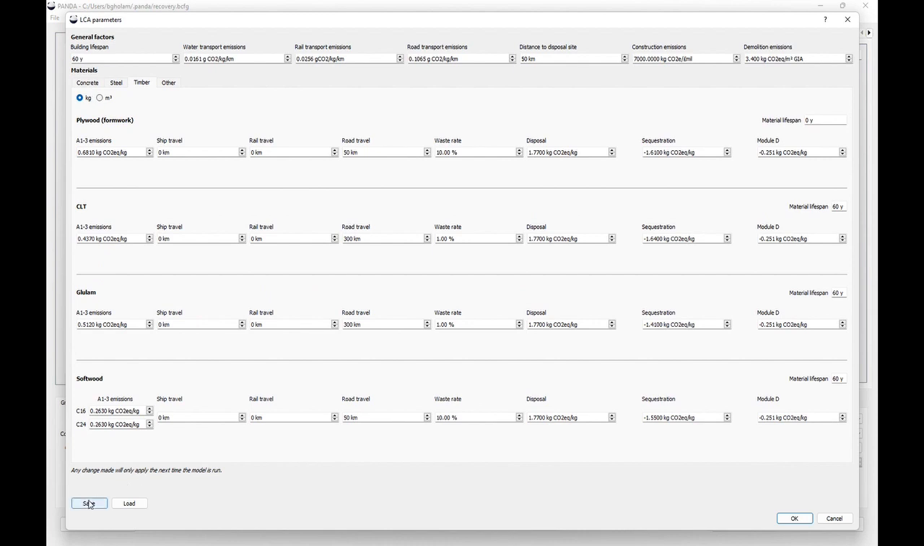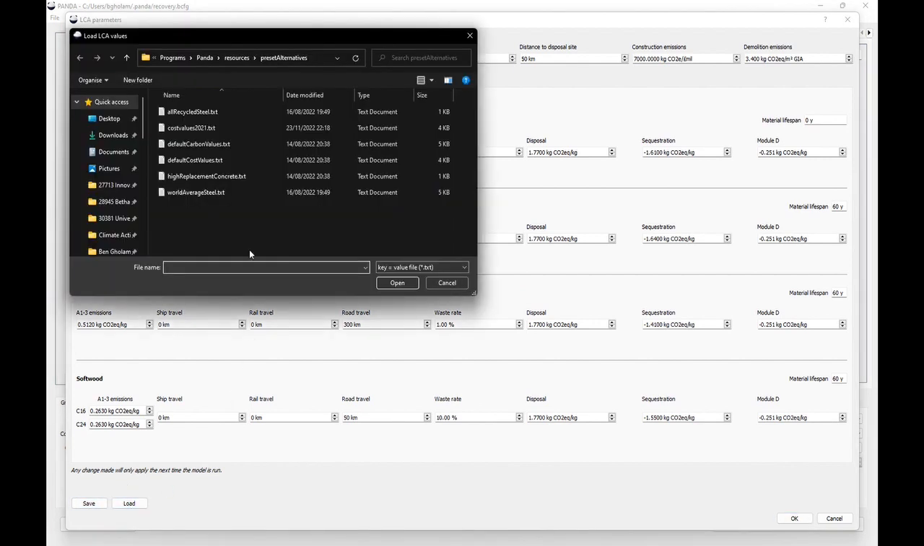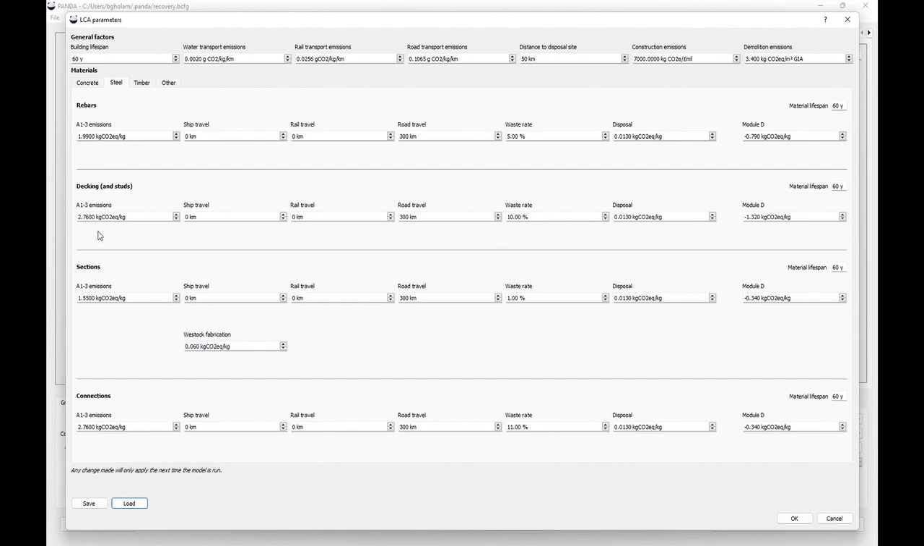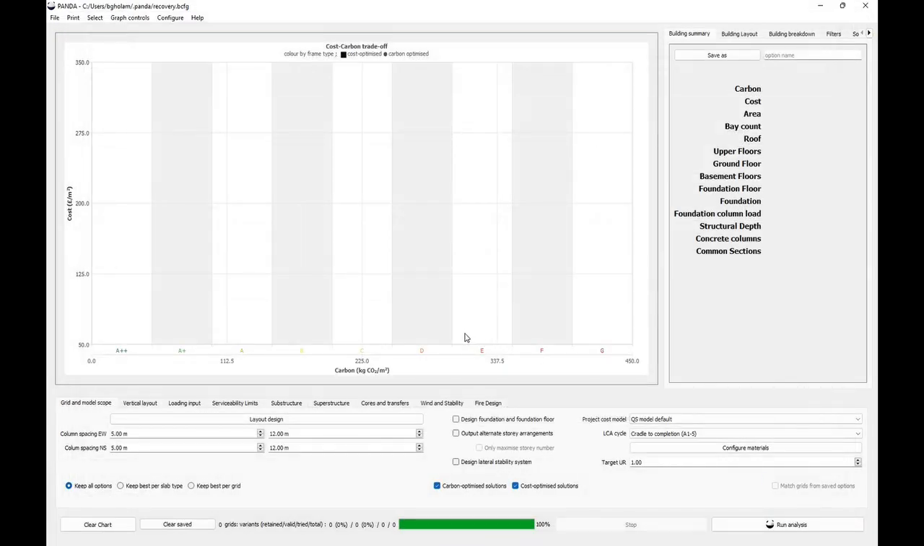One thing to note, again, we can save and load as we can with the cost models. By default, it's using a high proportion of recycled steel. So we generally recommend that you load in the world average steel one as a default. You'll see here this has changed the values for steel to something that's maybe a bit more conservative, and then that will apply from when you run the model.